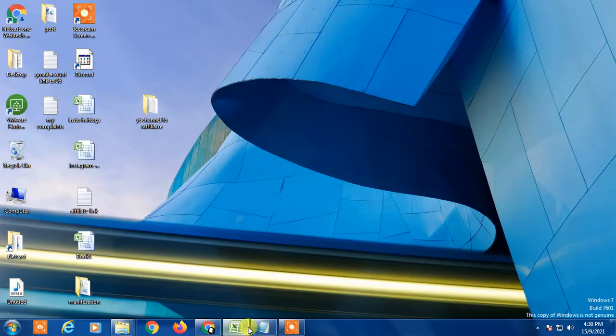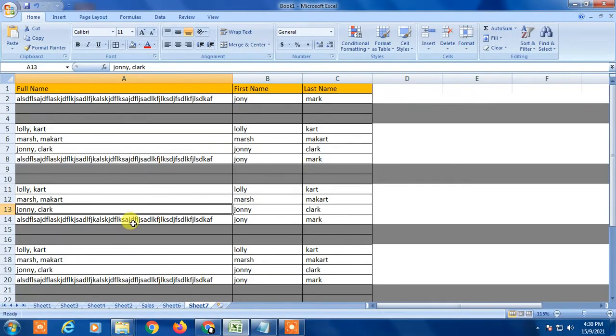So here we go, we are in Excel and you can see I have blank rows in this data. If you have data like this, you can see I have data in this cell also, in this cell also, but in this row I have three empty cells and data in only one cell.